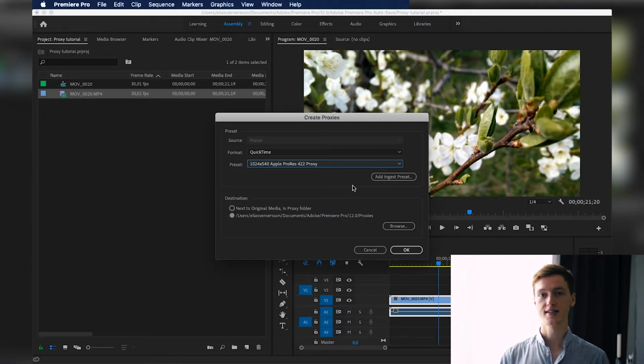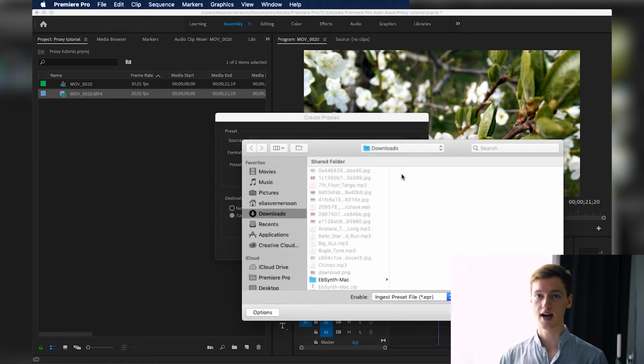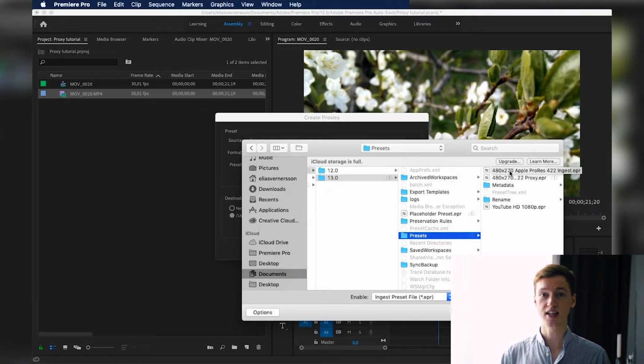Now we want to click on this Add Preset Ingest. And this will open up our file explorer, and now we want to choose the file that we just made. And now it's important that you choose the ingest preset and not the proxy one. So go ahead and choose the ingest preset. This will add the ingest preset into Premiere Pro.